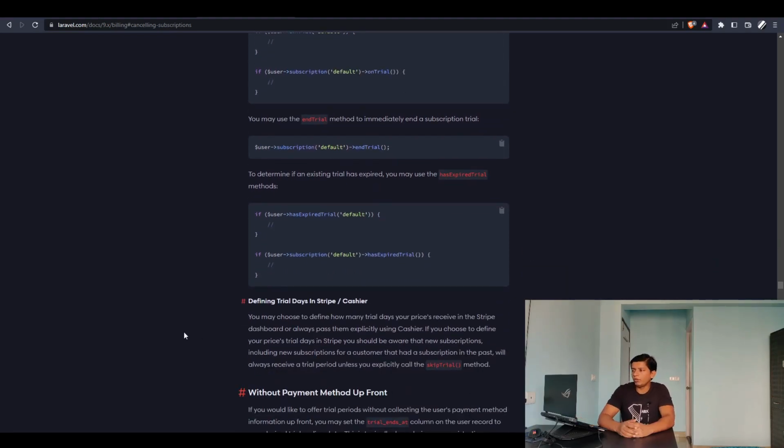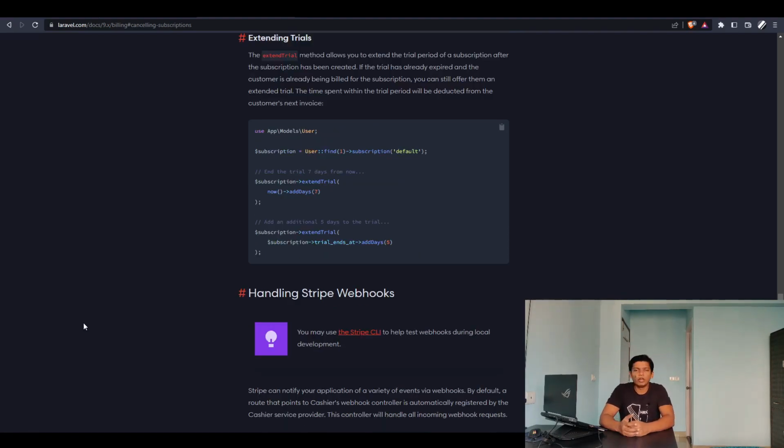And also we have the expired trial method, which will be used to determine if the user has completed their trial period for the product. Also, we have the option to extend the trial for a subscription. We can use the function like this, where we can find the user with the subscription, and then we can call the extend trial method on it. So the trial period for that subscription will be extended to a certain date.